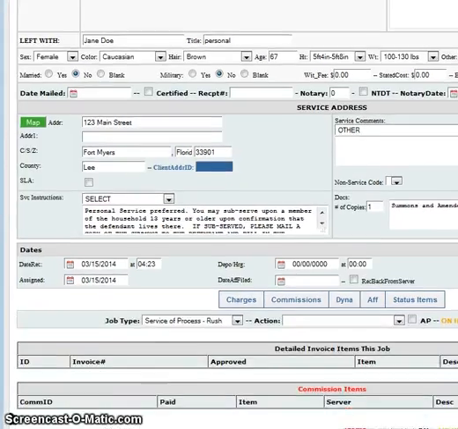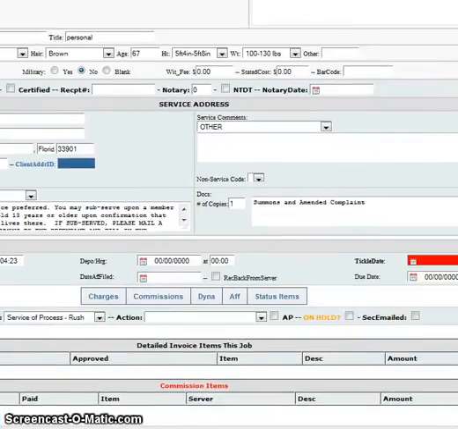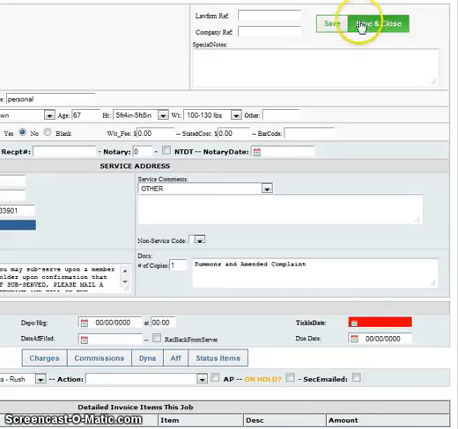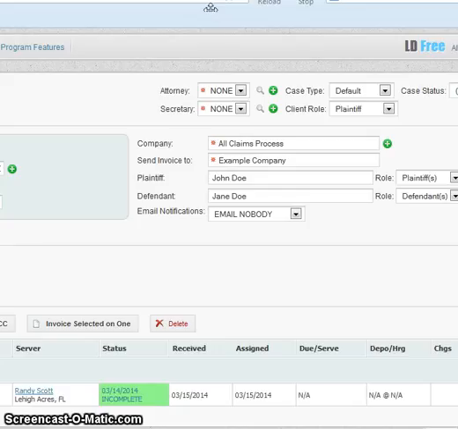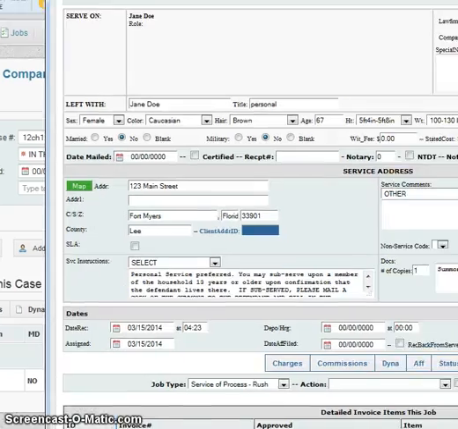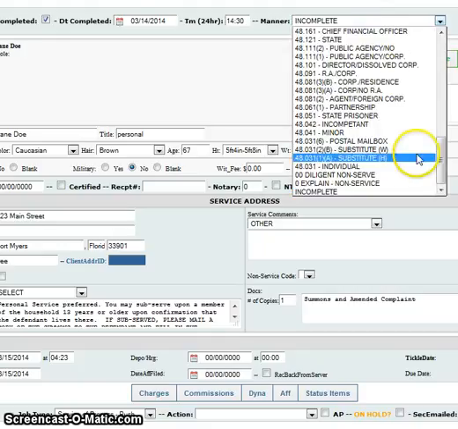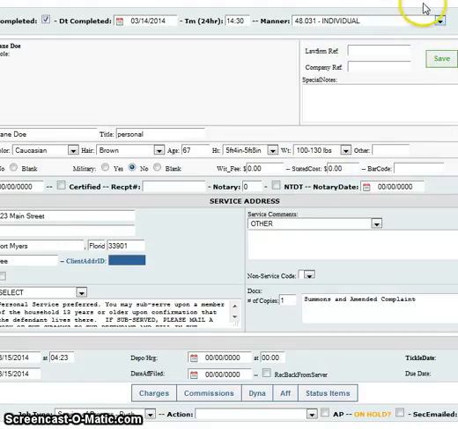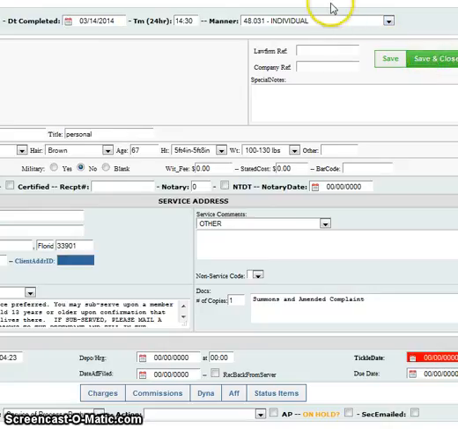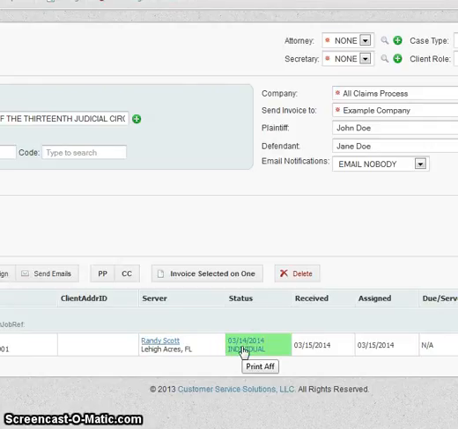We can go ahead and look down at the rest of this and notice that all that information is there. And once that's complete, you go ahead to this section, you save it and close it. Now that job has been saved, and if you notice it says incomplete in the status, and here's why it says incomplete. Go back to the 5, click on that. In the upper right hand corner next to the 14:30, you'll see a drop down box that's showing incomplete. We're going to change that to individual service. Now we're going to go ahead and save and close.